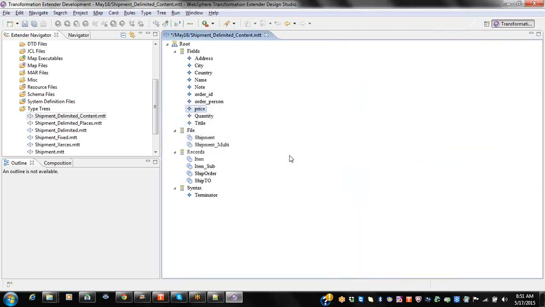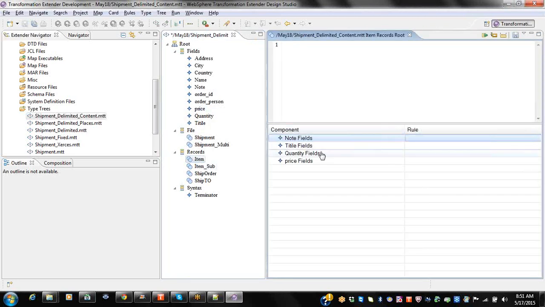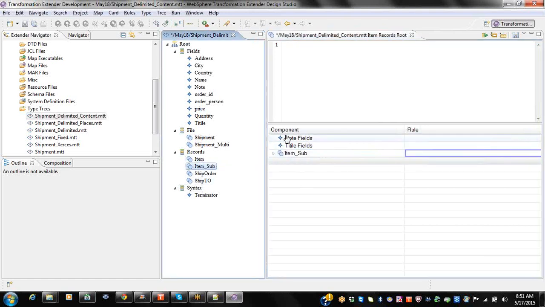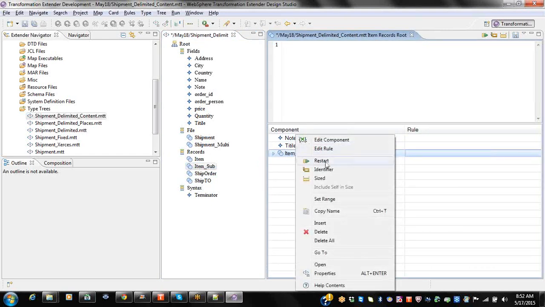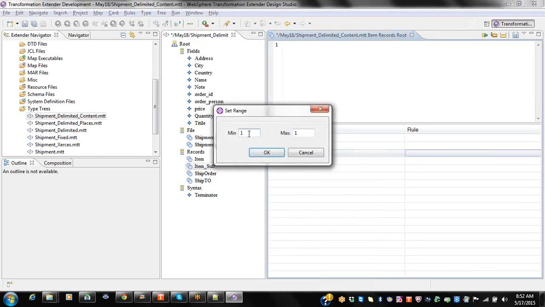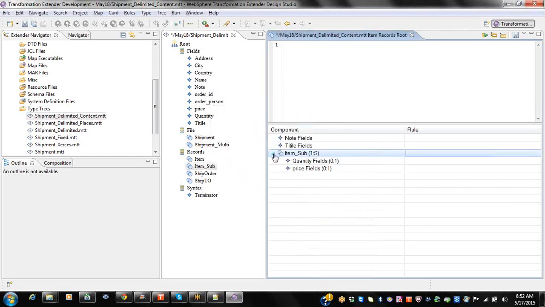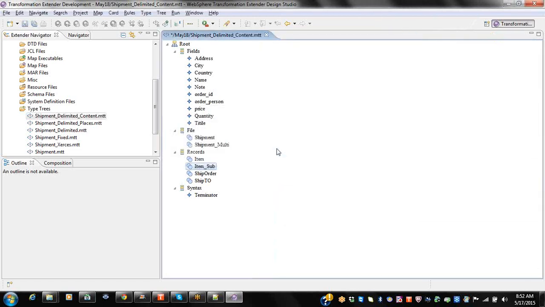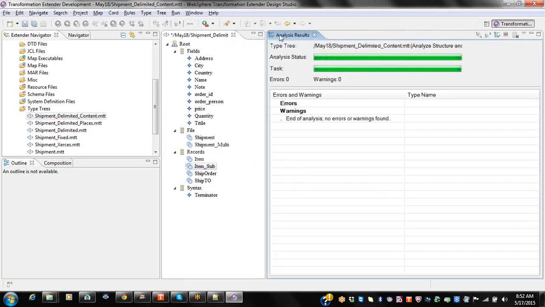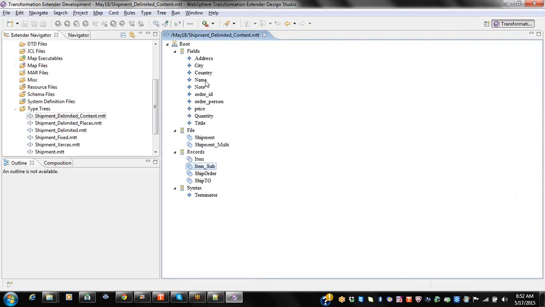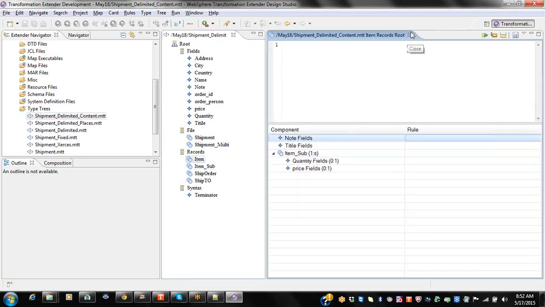Now for item, I will add items so that the item record will be identified as the initiator. And I put multiple quantity and price just for example, so I can show you the difference in HTS. So item is having no title.